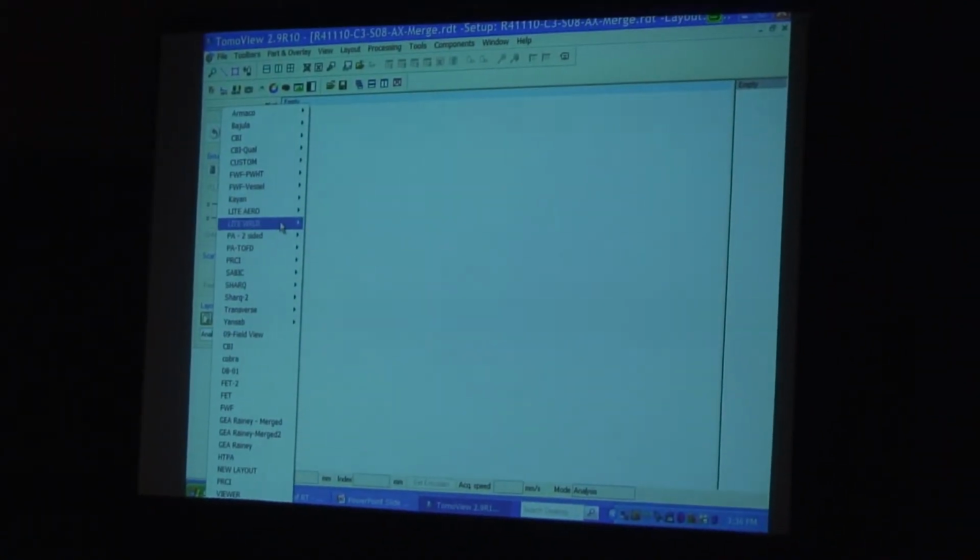Unfortunately, TomoView expects you to go find it. There we go. So I pulled up a set of data. First thing I gotta do is go find my well.